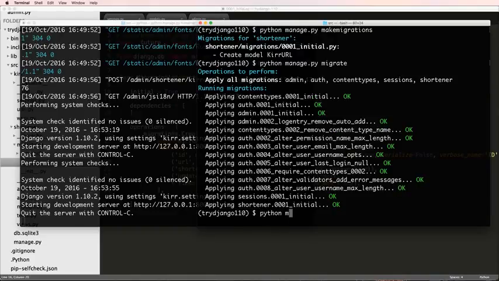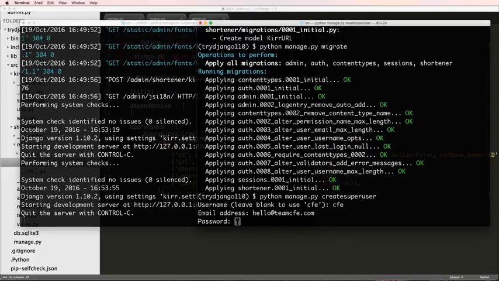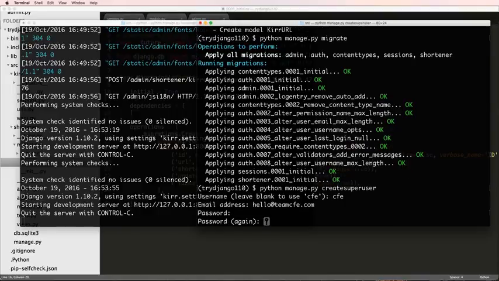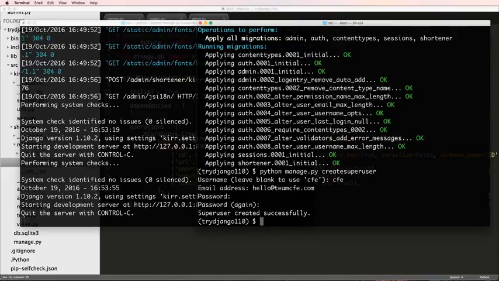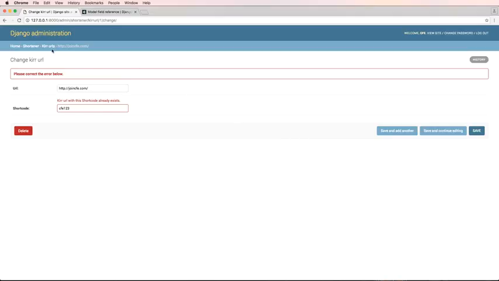So that also means that we're going to want to make a new superuser, python manage.py createsuperuser. And we're going to do CFE and hello at teamcfe.com. And then I'm going to do learncode2016, learncode2016, and we've got our password. Okay, cool. So now we're back to kind of square one with the database.